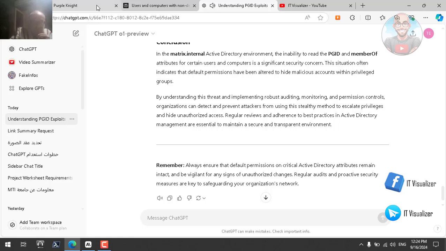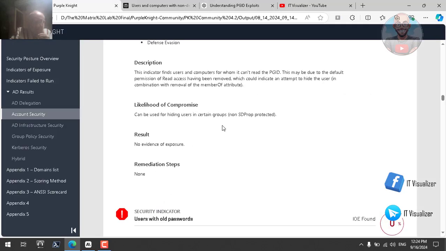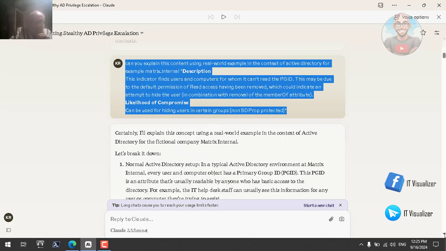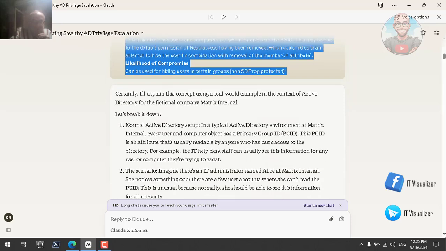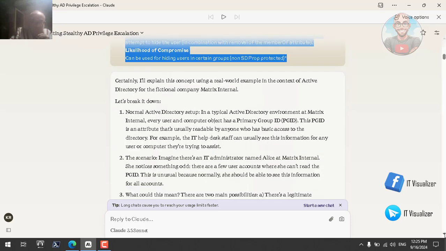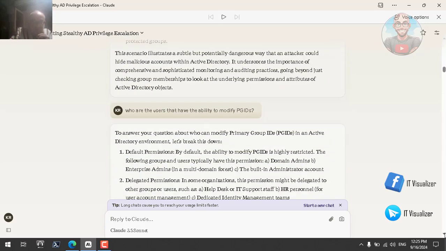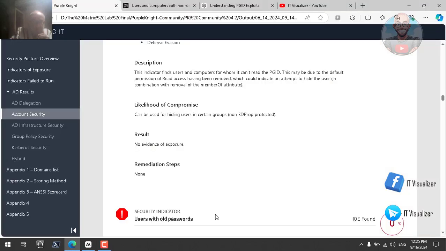I still see Claude 3.5 Sonnet's answer is good, but it is not as organized as ChatGPT o1. I think if it is a little bit more organized, it will overcome or supersede ChatGPT o1. So let's go and ask it a couple of questions. ChatGPT o1, who are the users that have the ability to change PGID? I'll copy this and ask it this question.